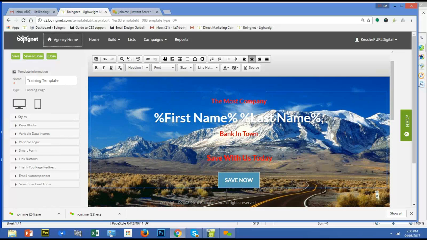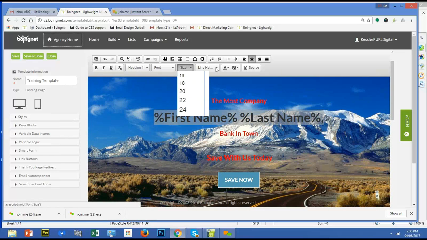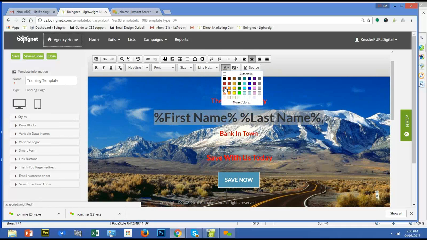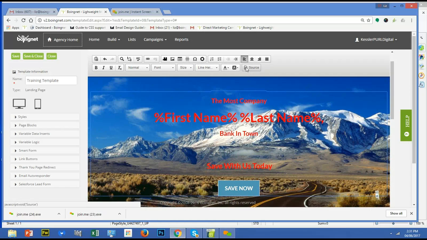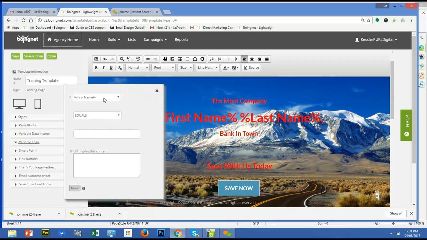So now this is going to display the first name and the last name from the contact list that I'm going to use on this campaign. Okay. You can also, as we talked about, insert variable logic using any of the information on your list. And to do that, you click on this variable logic option.